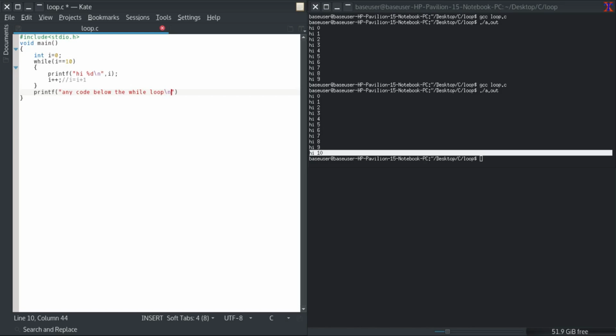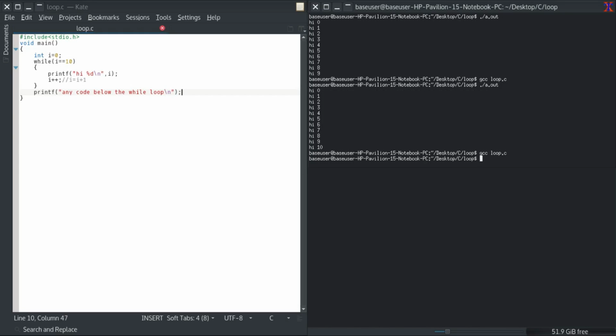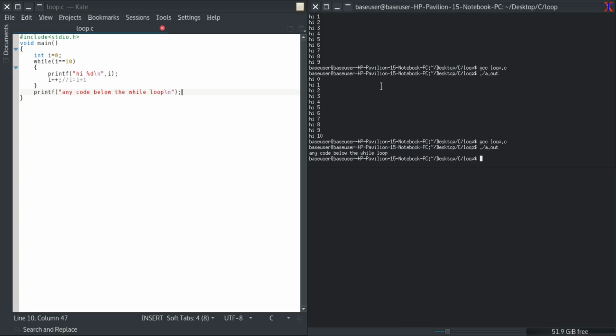I'm going to leave a new line now. So save it, compile it, run it. So now what happened is, because I is 0, 0 is equal to 10, which is not true. We all know that 0 is not equal to 10, so this condition evaluates to false. So this loop never runs.